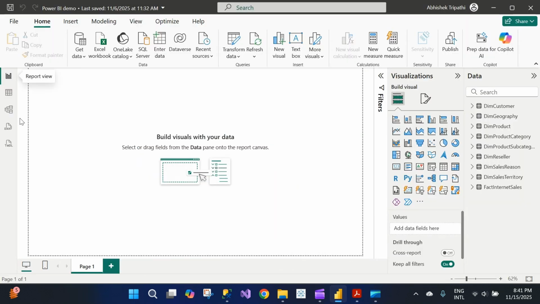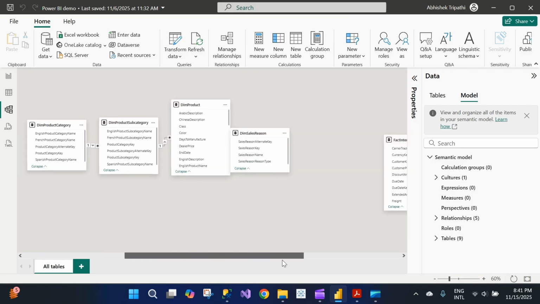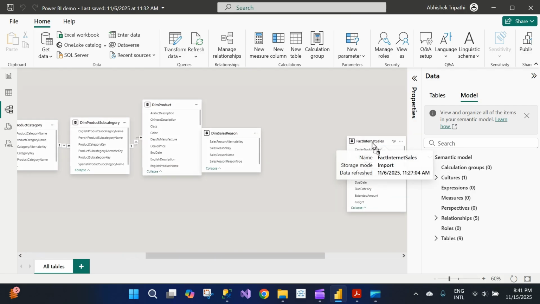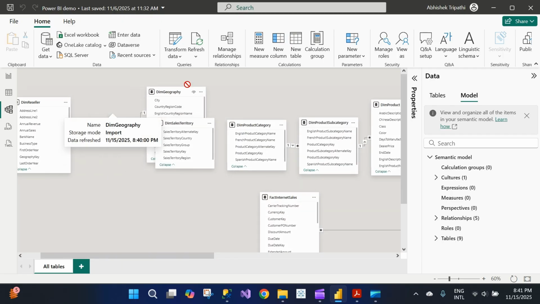Okay, so now we see the report view. This is our report view. So let's bring the fact internet sales here. This is our main table.